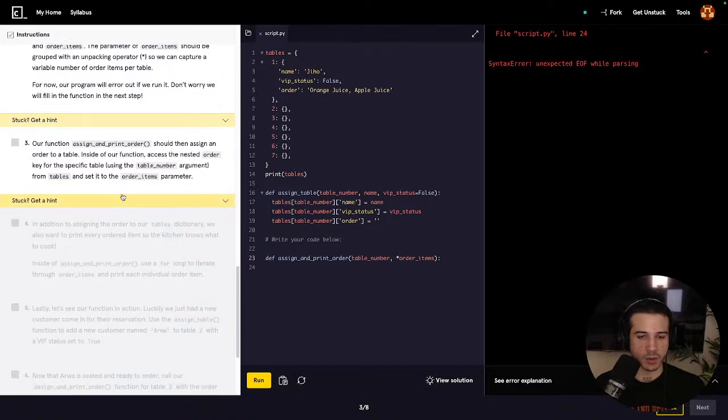Our function assign and print order should then assign an order to a table. So inside of our function, access the nested order key for the specific table using the table number argument from tables and set it to the order items parameter.